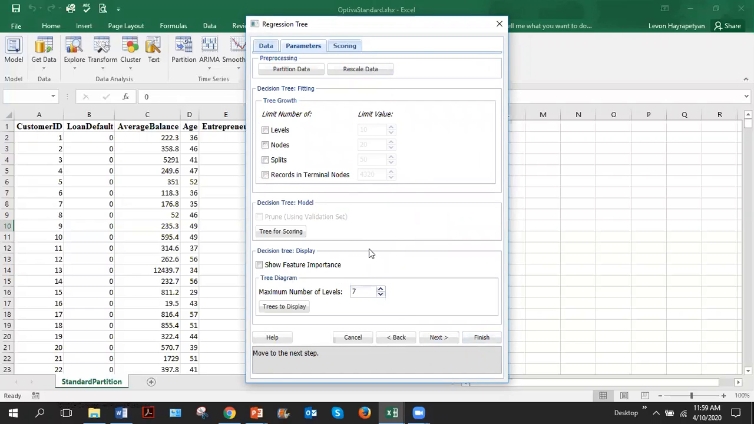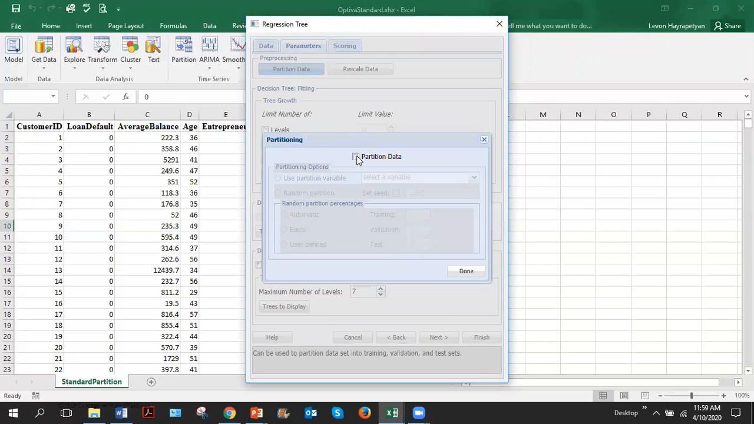The rest of what I will do is very similar to what I did with the classification tree. I will click on partition data, and here I will check partition data, and I will say to use the partition variable because it's already partitioned. I have to specify which variable should be used, and it's the variable called partition, and we'll click done.